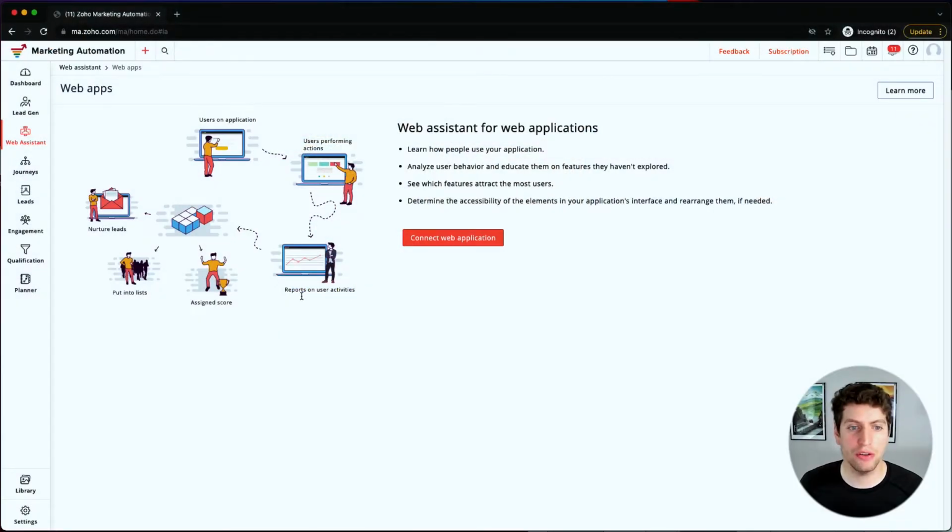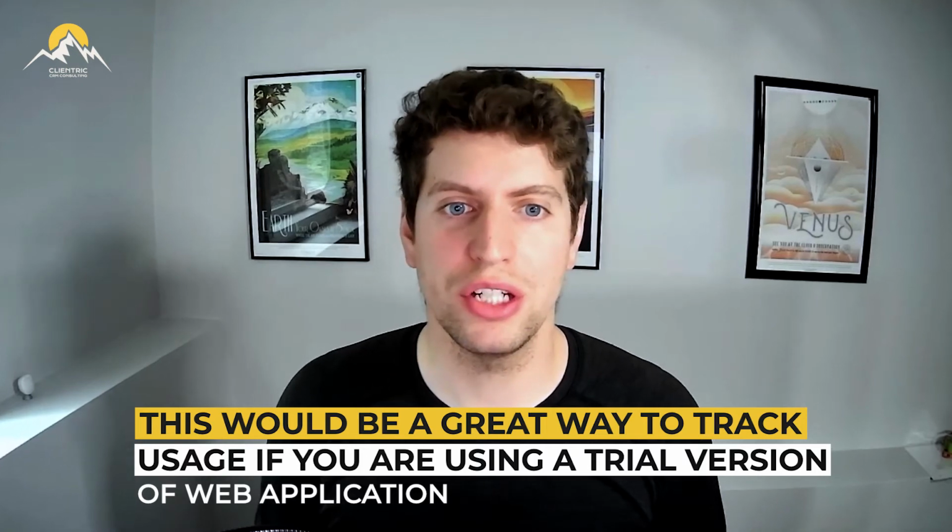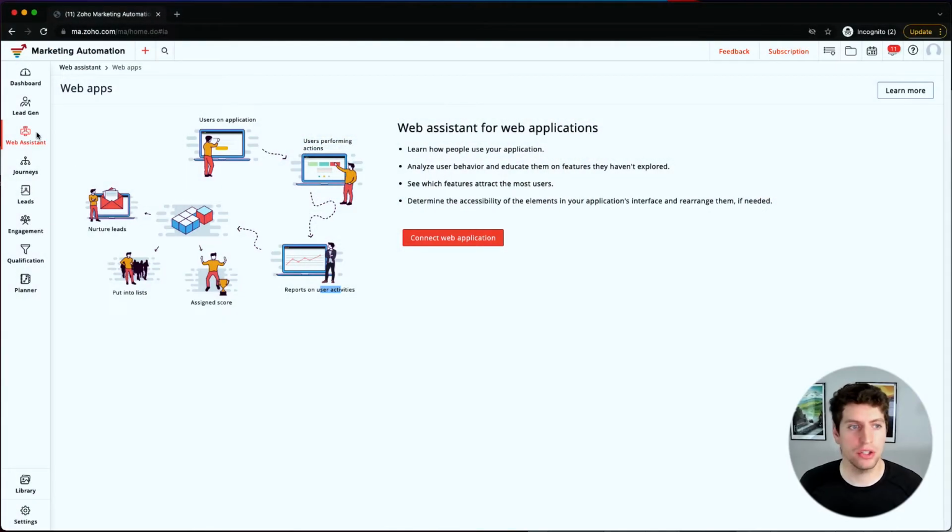So essentially it's going to create reports on user activities, then you can assign them scores, you can put them into lists, and you can set up nurturing campaigns for your leads. Now, this could be really beneficial for someone who is on, let's say, a trial of a web app. If you have a web app out there that is a free version and they're trialing it, this would be a great way to track their usage of it, assign scores, and see how they're actually utilizing it. So that's a great option there.